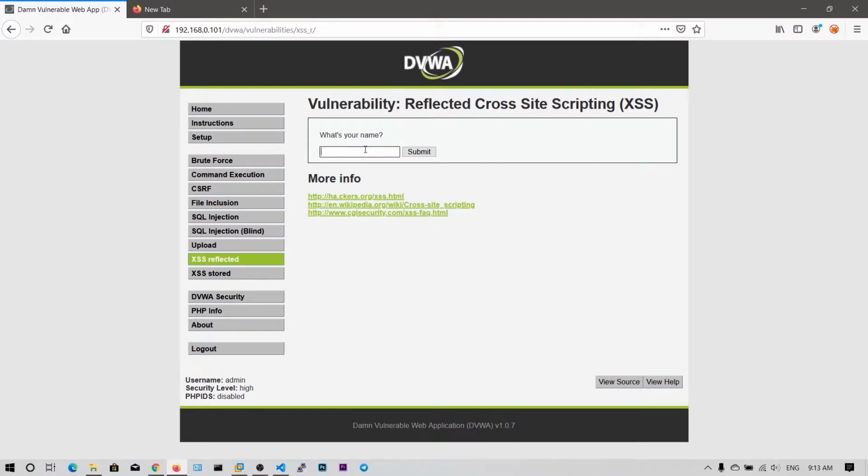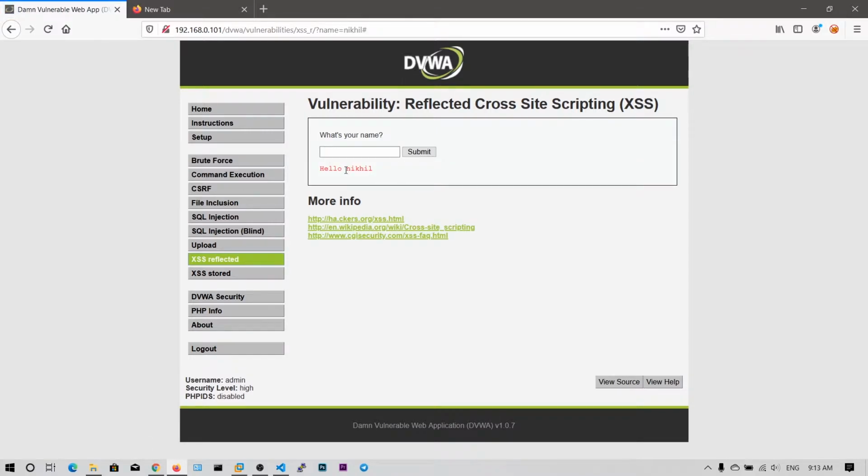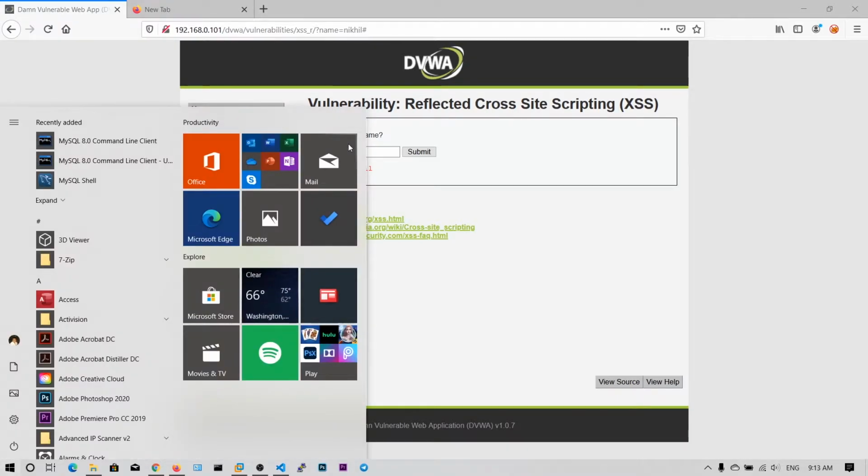You click on XSS reflected. Now it's asking what's your name. Let me type Nikhil. Okay, it says hello Nikhil, right? Now what we can do is try for XSS. We can try any JavaScript code and see whether it's reflecting in our website or not.